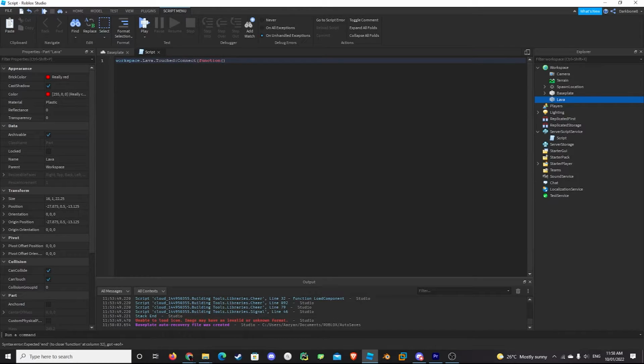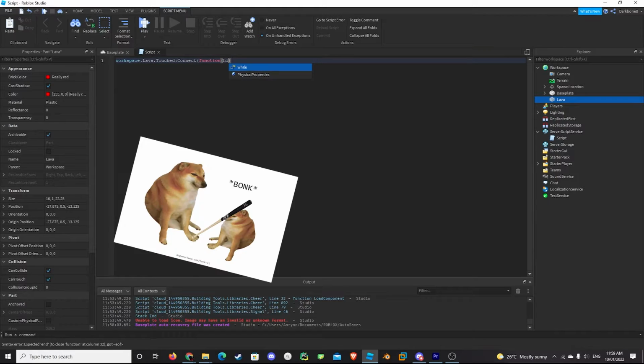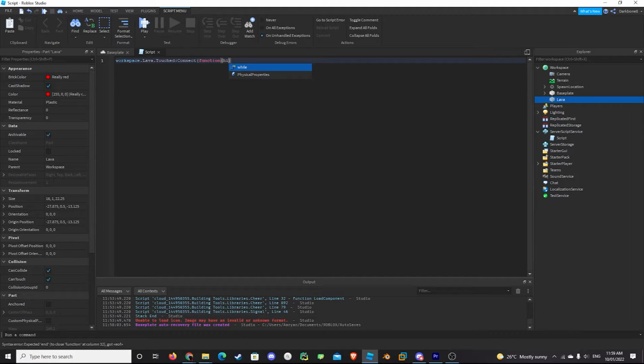Inside the brackets are the parameters, which are also standardized. You can view all the parameters of each event online, but for the touched event, there is only a single parameter that we will use, which is the object that has touched the part. We can name this whatever we want, but I'm used to calling it hit. Now as you press enter, you will notice that our end has another bracket next to it this time, and this is because everything from the word function up to the bracket next to the word end is a function itself. Now let's see if it actually detects touch.